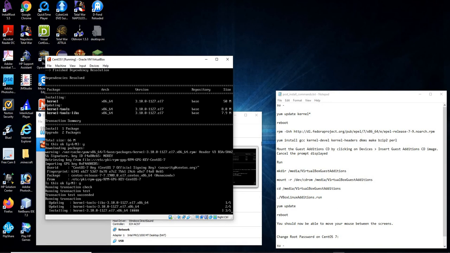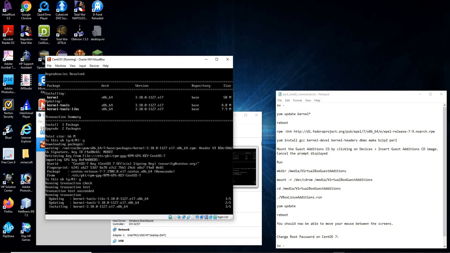Whenever it prompts you to download, "Is this okay?", click yes or Y both times. Hit enter. The problem I ran into was, and still is a problem, there's a known bug in VirtualBox with the mouse pointer integration, and we'll try to fix that in a few minutes.